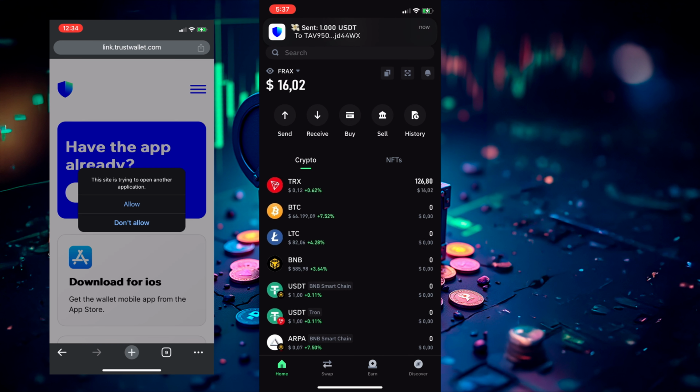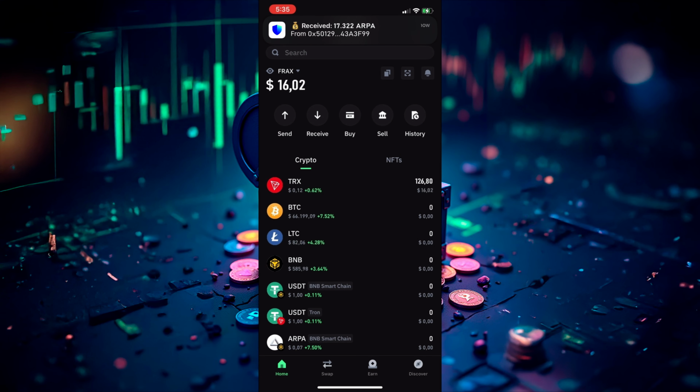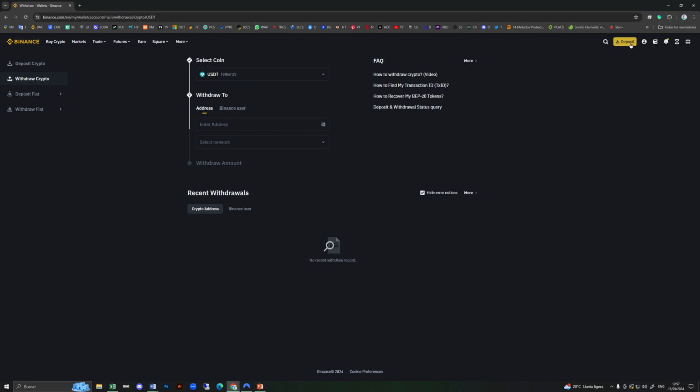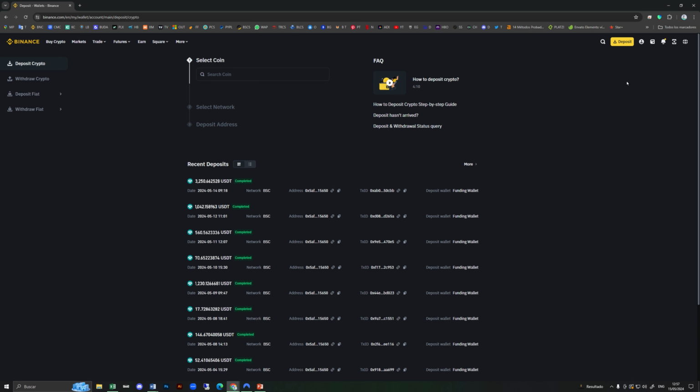When the ARPA page redirects you to Trust, copy the sending address and you can send it from any exchange. This way, you save on transaction fees. I'll be making a video about this soon, as I previously recorded this process when I tried doing everything from Binance. And as here, I've received 17,322 ARPA, which is equivalent to 1,253 USDT. Not bad at all. Now I'll proceed to send my ARPA back to Binance to convert it back to USDT.